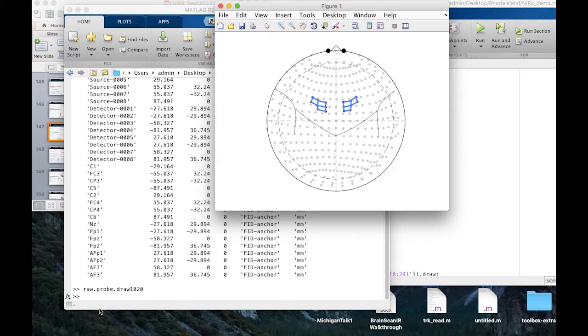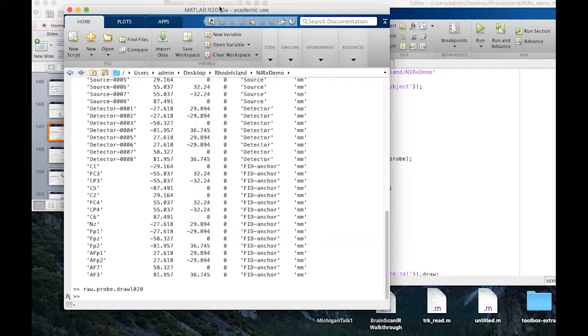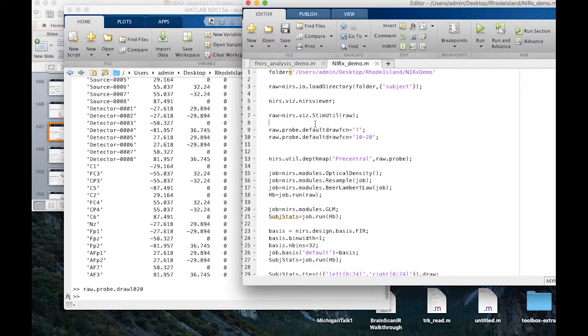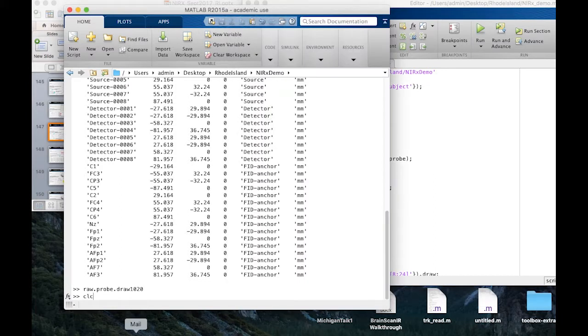But because the probe has been registered, we can actually view this in the 10-20 maps like this. We can also view it sitting on the brain. I'll show you more of that as we keep going. Okay.